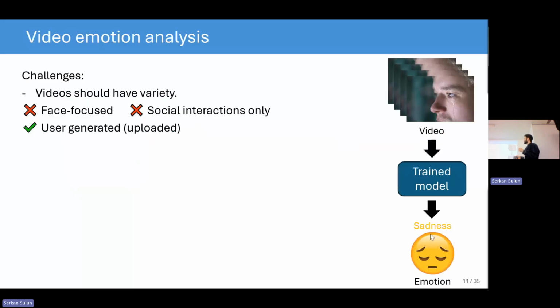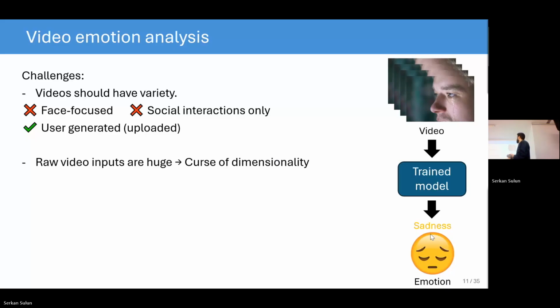The emotion-labeled video datasets are usually very specific, focused on the face or on specific tasks like social interactions. What we want is variety. To this end, we use user-generated videos, which are user-uploaded videos on YouTube and Flickr. There are some other challenges. One, raw videos are huge. You have individual frames and pixels, and you have the audio. When your dataset is not big enough but your input space is quite big, you have what we call the curse of dimensionality, and you see lots of overfitting.